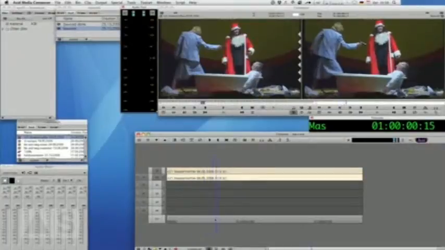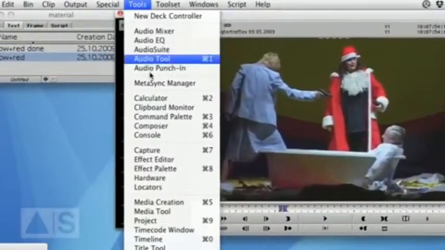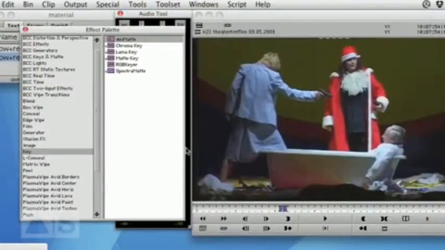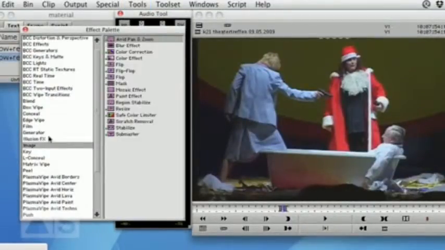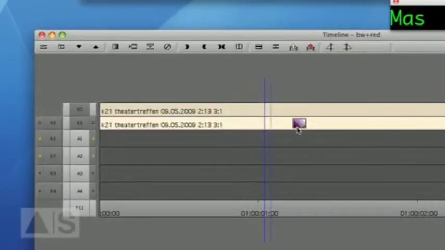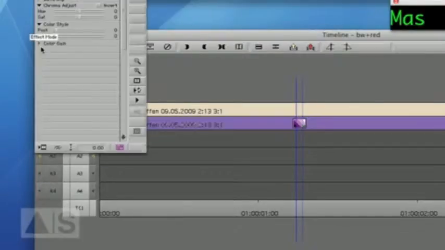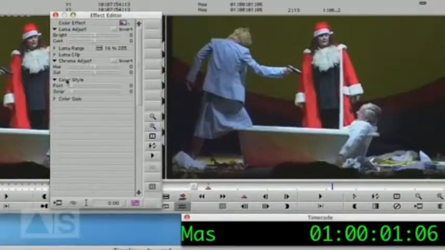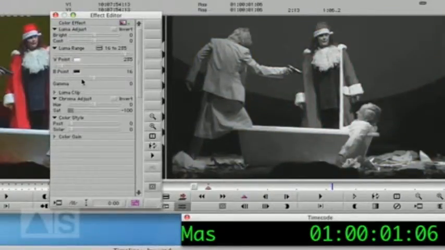First, let's create the black and whiteness of the image. Go to Tools, Effect Palette, Image, and just drag and drop the color effect on video layer 1. Now let's go into Effect Mode and turn the saturation way down and maybe just increase the contrast a little.